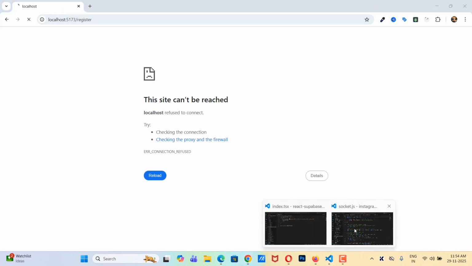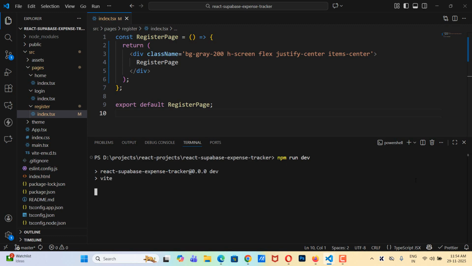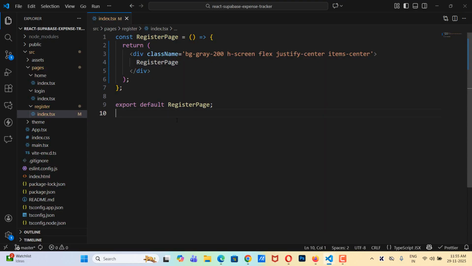I think we need to run the application. So here I'm going to do npm run dev. Okay, so let's go back. As you can see, we have a gray background and we have the center part as the registration page. Now in the center part, we will add the register form.